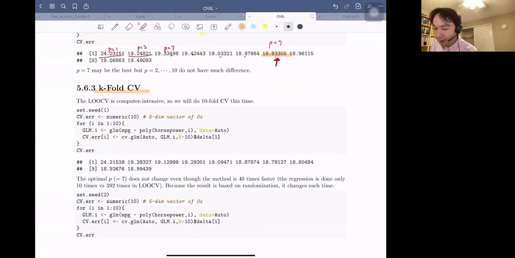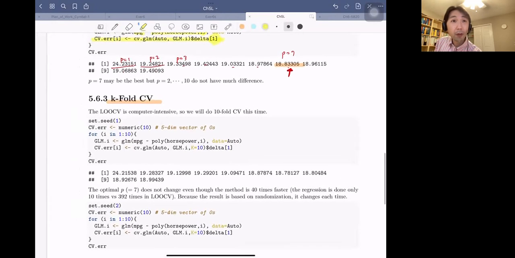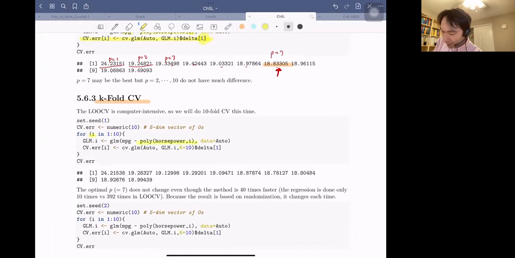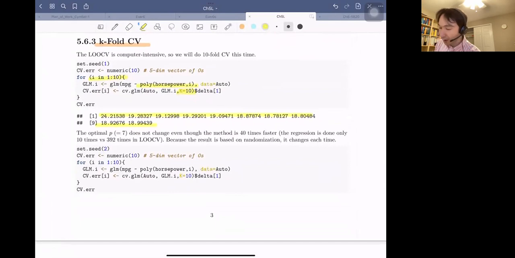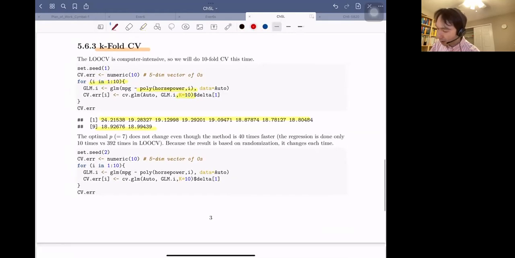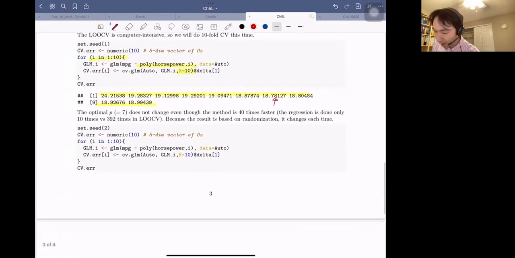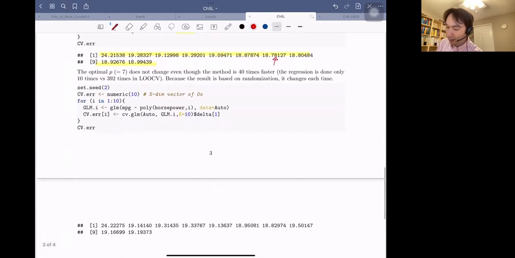And now the k-fold cross-validation. So LOOCV is computer intensive, so we will do tenfold cross-validation this time. We do polynomial with degree i, and we do cross-validation with k is equal to 10. Then we get these numbers. Tenfold cross-validation has some randomness, so each time you will get a different result. And we still see p is equal to 7 is the best. The differences between p is equal to 2 to 10 are very small, but still it's best.